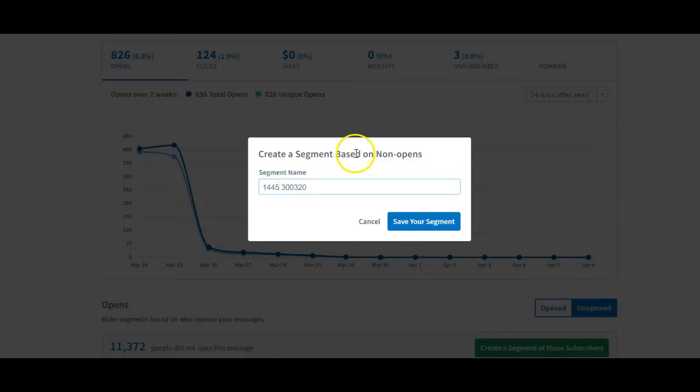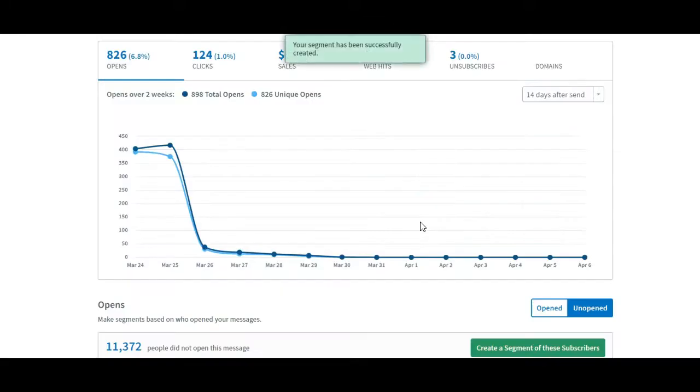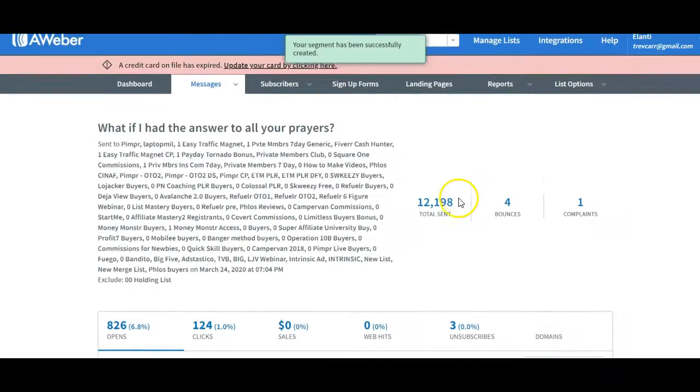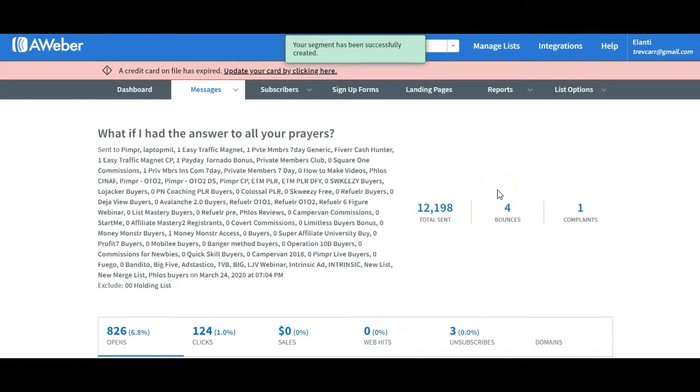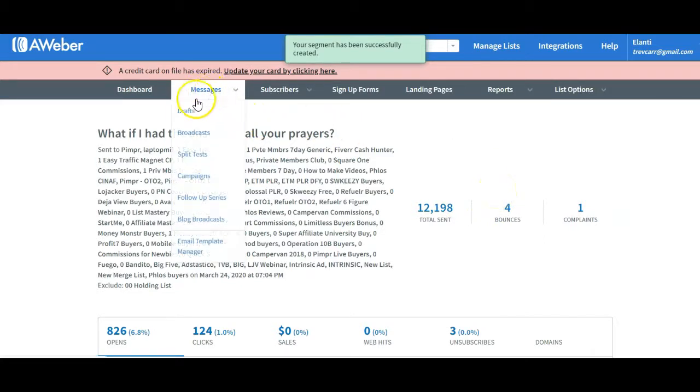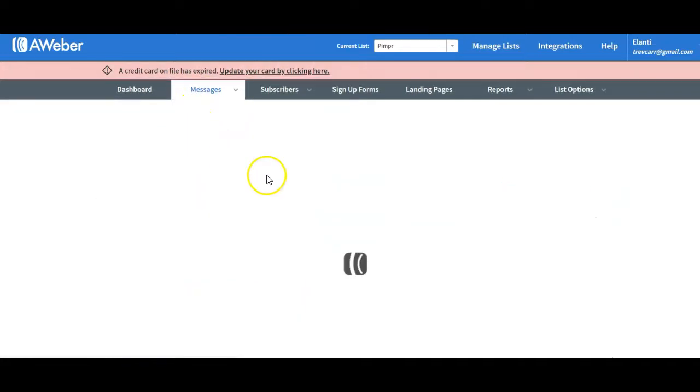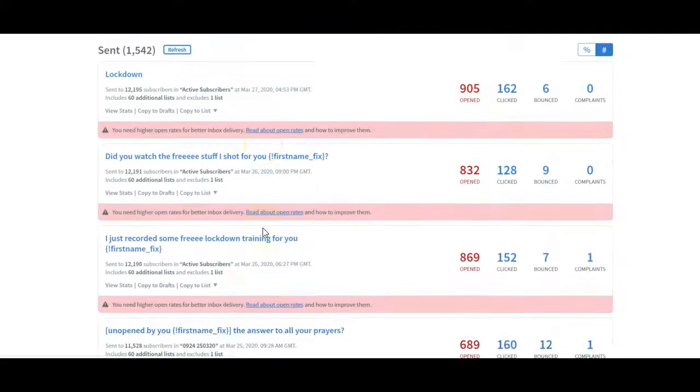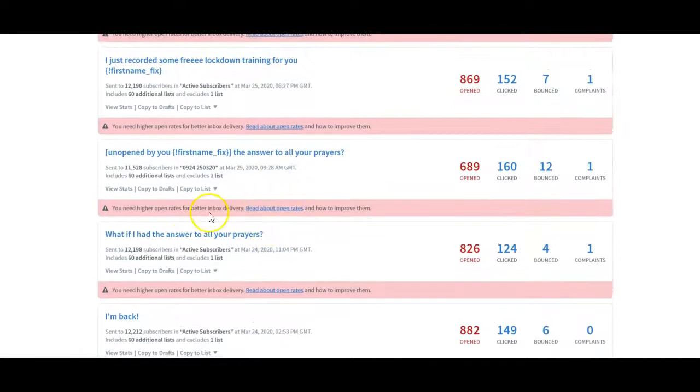So this is a segment based on non-opens. It's called 14:45 on the 30th of March 20. I save the segment. And then when it comes to sending, if we go over to messages and broadcasts, this is what I would do. So this is the one here again. I'd copy to drafts, and I'd edit it to create this one.